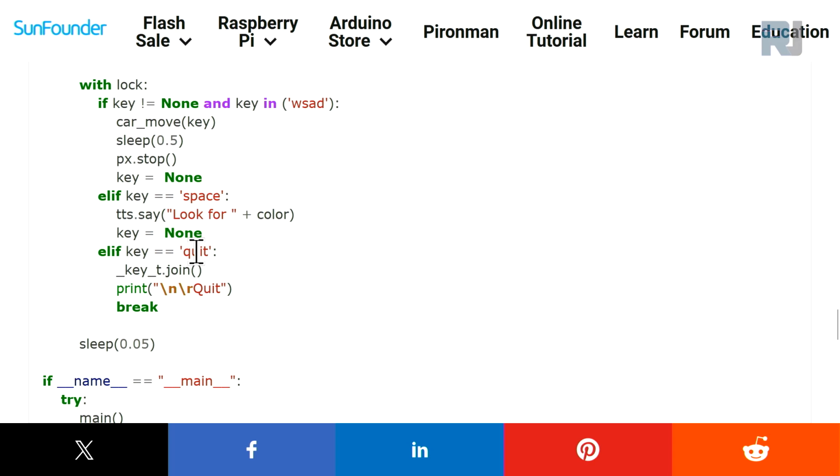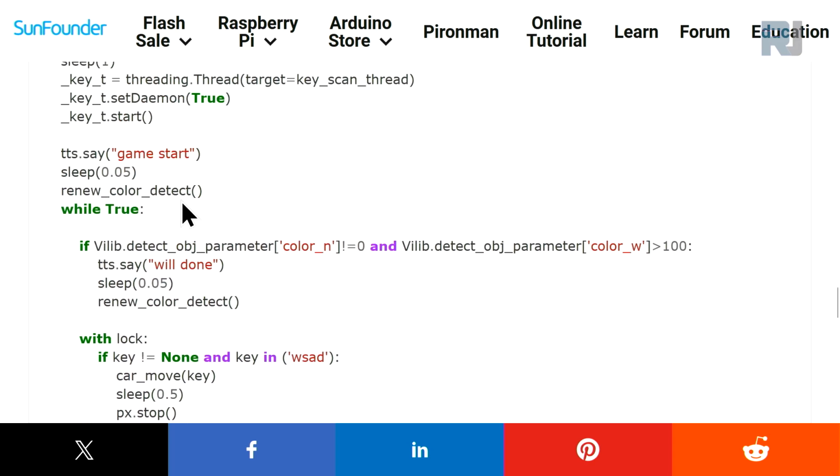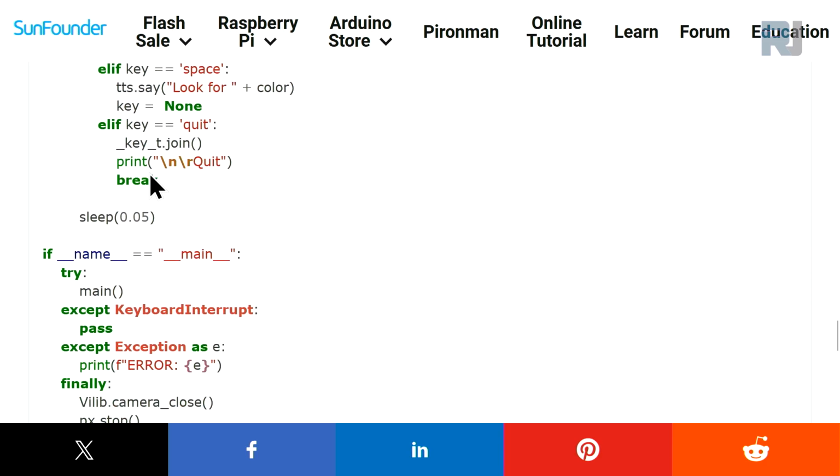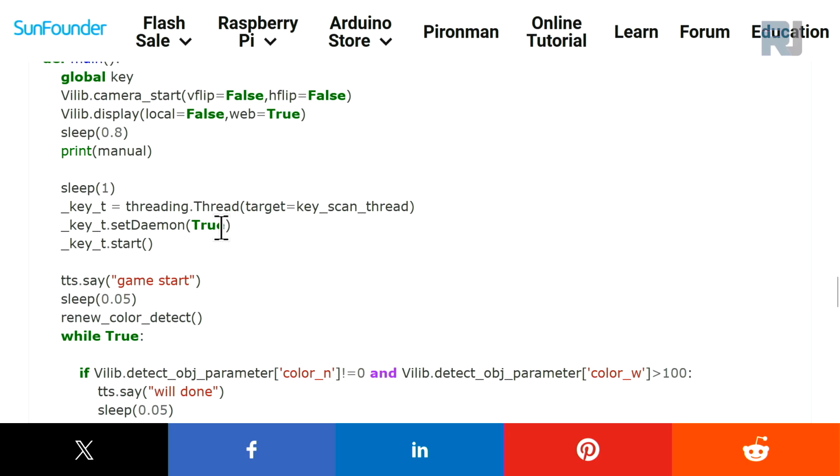If the key is equal to quit key, then we set this key underscore T, which was defined in here from the target key. Then we print quit and break. So this way, this was a full explanation of the code.